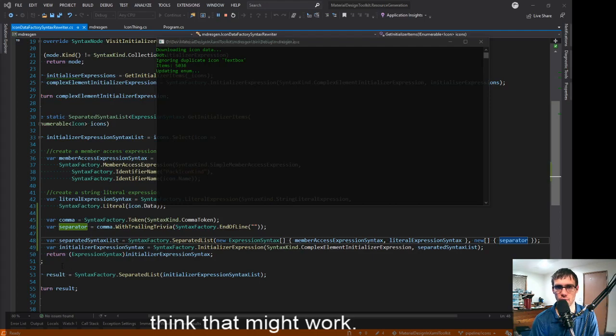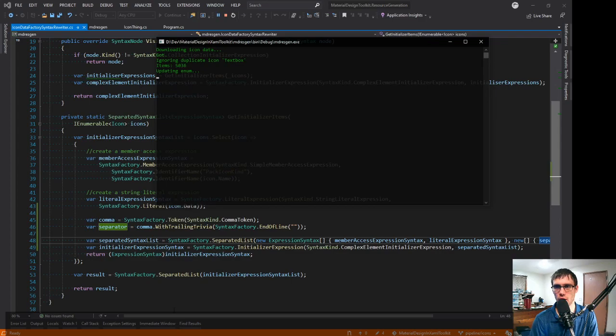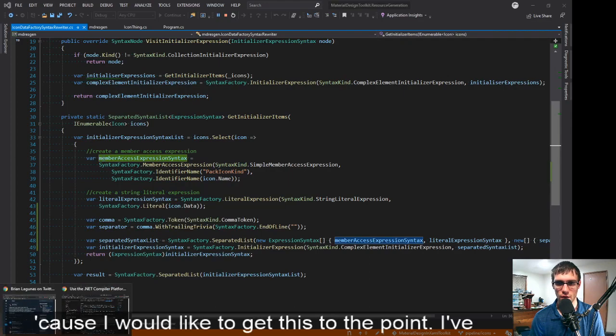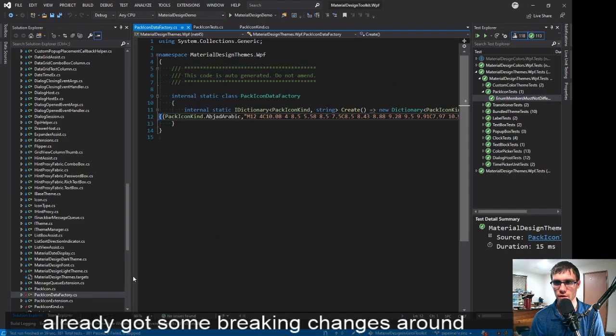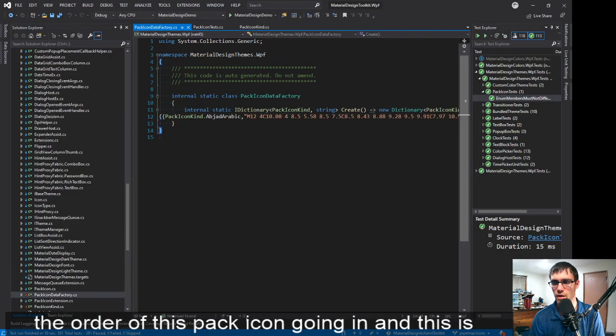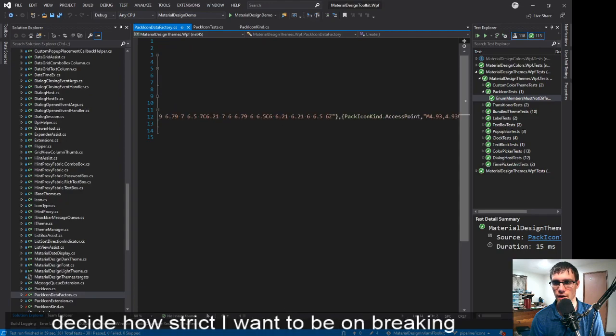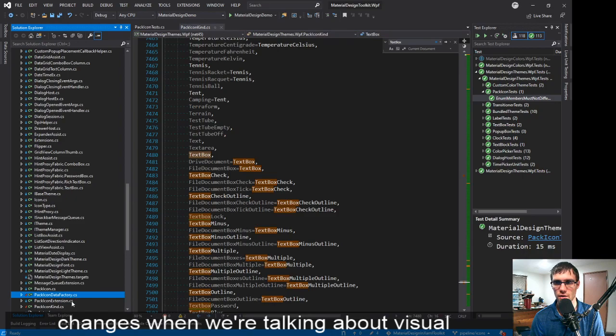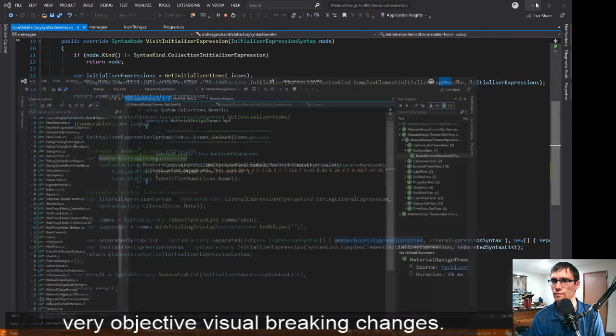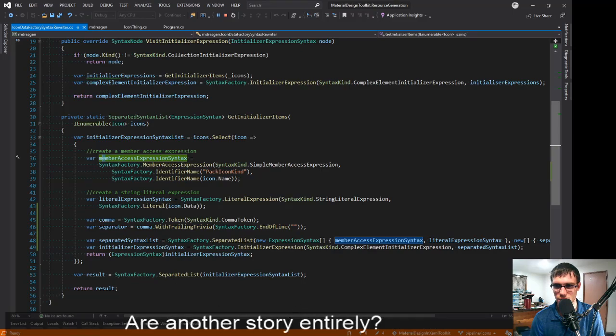Because I would like to get this to the point. I've already got some breaking changes around the order of this package going in. And this is one of those, it's always hard for me to decide how strict I want to be on breaking changes when we're talking about visual. Because API changes that are breaking are very objective. Visual breaking changes are another story entirely. Okay, so that quote-unquote worked, but that did not appear to change this data factory in the least, right? That is interesting to me.